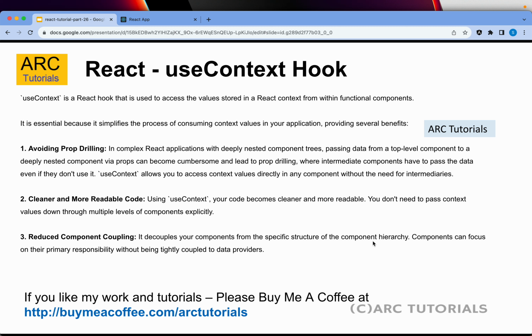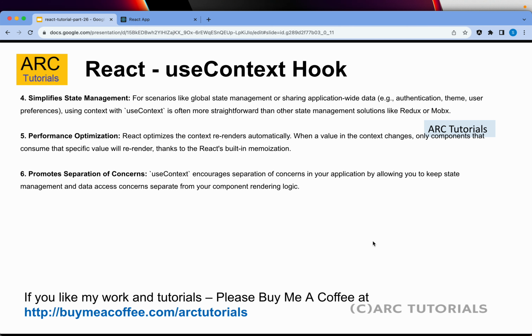Now, what are the benefits of using it? Like I said, it will avoid prop drilling. It helps us in writing cleaner, more maintainable, and more readable code. Because you're not passing data from parent to child to grandchild, the component coupling is reduced. It simplifies the state management. Let's say you have some global state, like login, authentication details, token, or theme. These are common and global, so you can store those and make your state management simplified. useContext also helps in performance optimization and promotes separation of concerns.